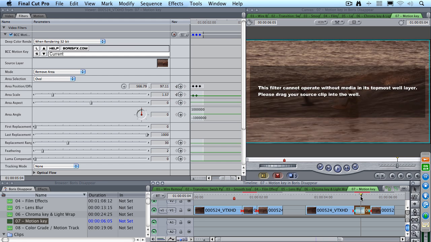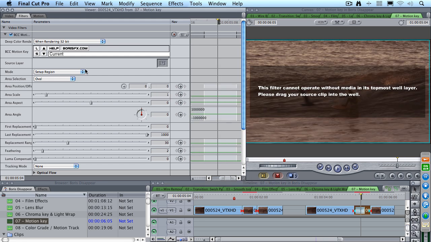No, I'm going to put it in the middle here. Double click the clip to load it up into the viewer. And I've created a subclip. The reason a subclip is necessary is because of this. Notice that it says source layer.